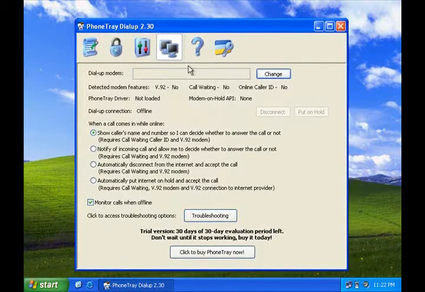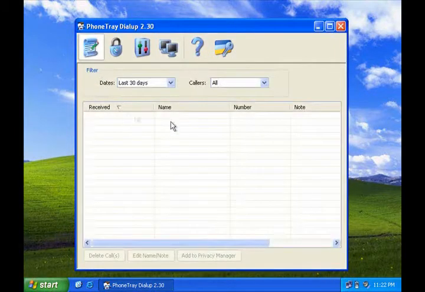Okay. Now we're going to go ahead and look at the options that you have available up here. Now this is your call log, which you click here, it will show you all the calls that you've had. And you can use this to guide yourself and block certain calls that are bothering you. Now, this is particularly the one I want to show you, which is the Privacy Manager. The Privacy Manager is where you come to add someone to that list so that you can block them.